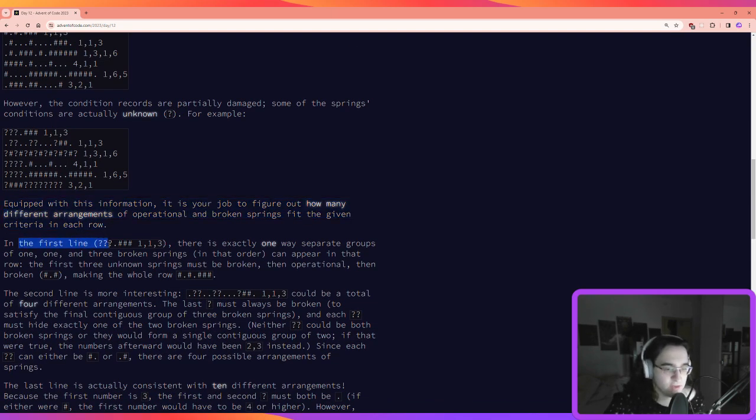In the first line, we have this. There is exactly one way to separate groups of 1, 1, and 3 broken springs in that order that can appear in that row. The first three unknown springs must be broken, then operational, then broken, making the whole row sharp dot sharp dot triple sharp.